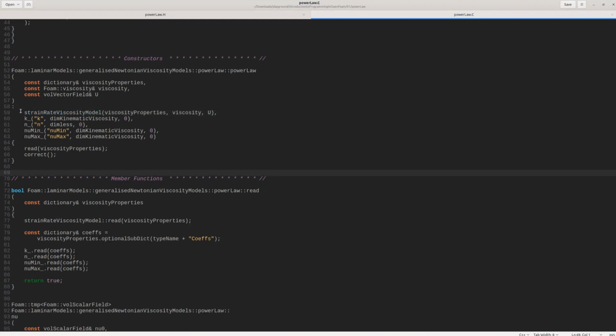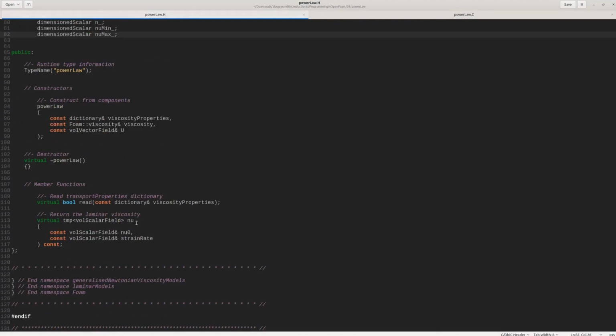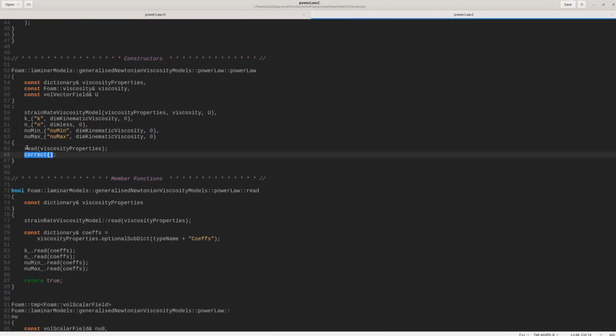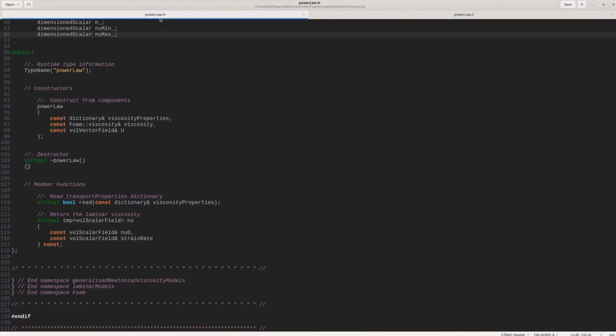So basically, after initializing the variables, we will read the viscosity properties. We call the read function and then the correct function. This correct function has already been defined, probably in other included classes. So that's why we do not have it in the .H file, but yet we still can use it. For example, the read function that we have already used in the C file, we already defined in the .h file. The read function reads the transport properties dictionary, and then it returns the laminar viscosity from that very file.